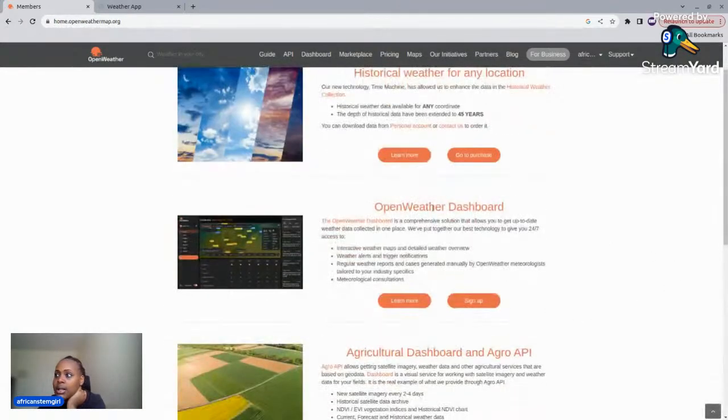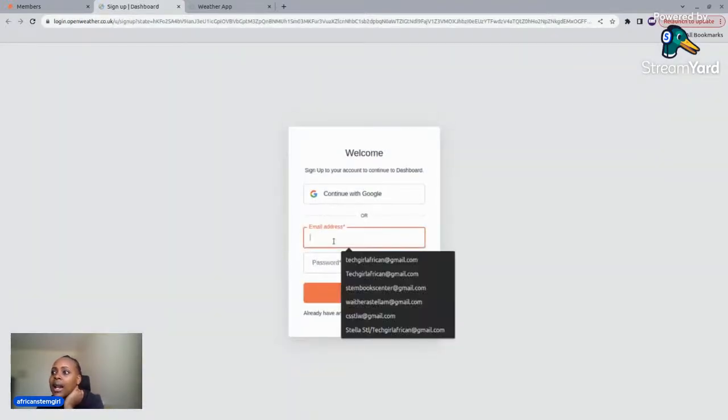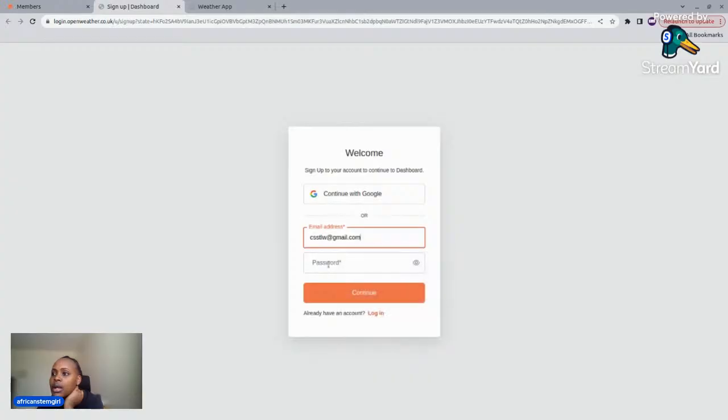Currently, this is the OpenWeather dashboard, which allows us to get up-to-date weather data collected in one place. So this is what we want. Go ahead and sign up. If you want, you can go ahead and learn more. There is nothing wrong with that.